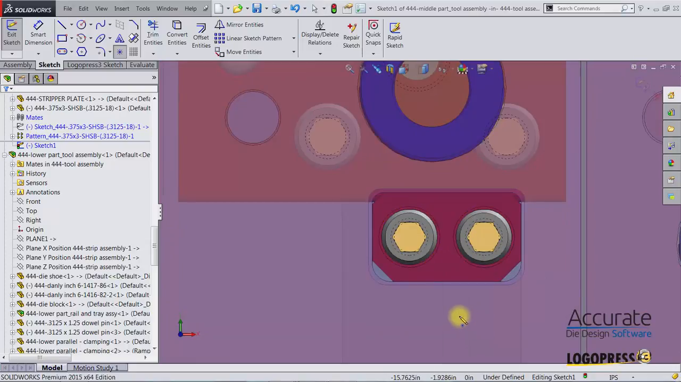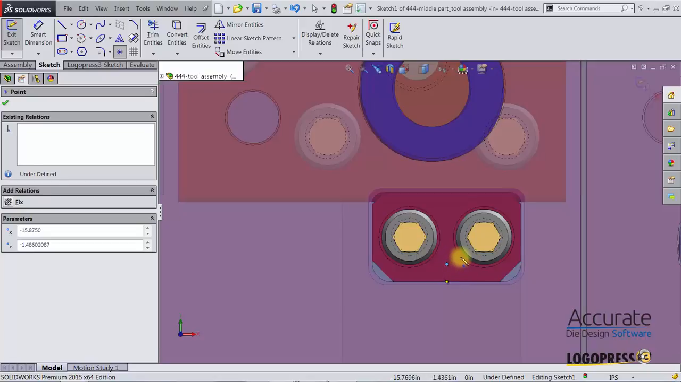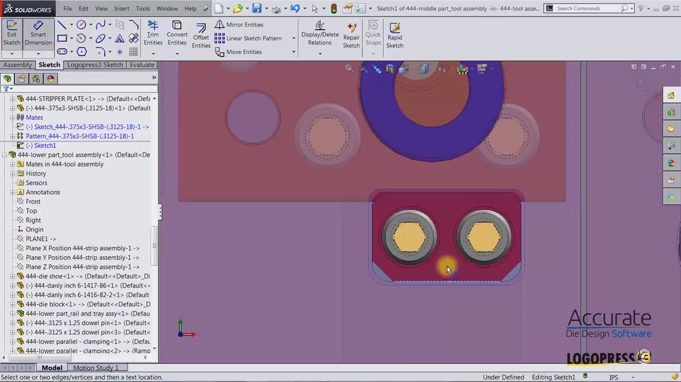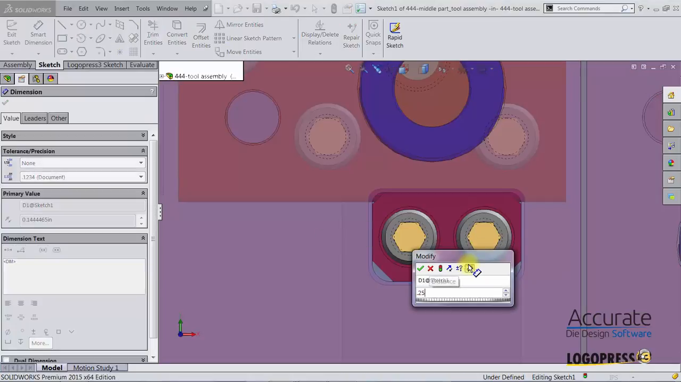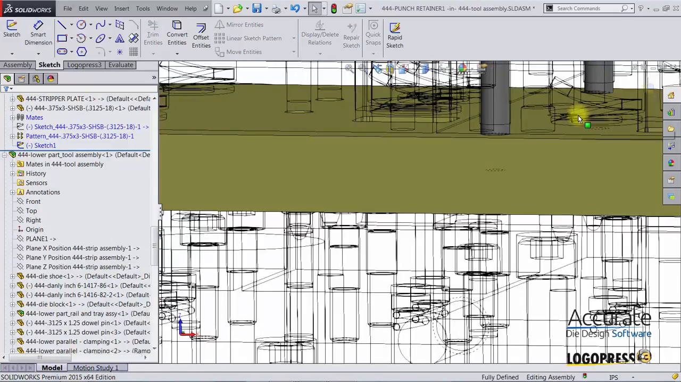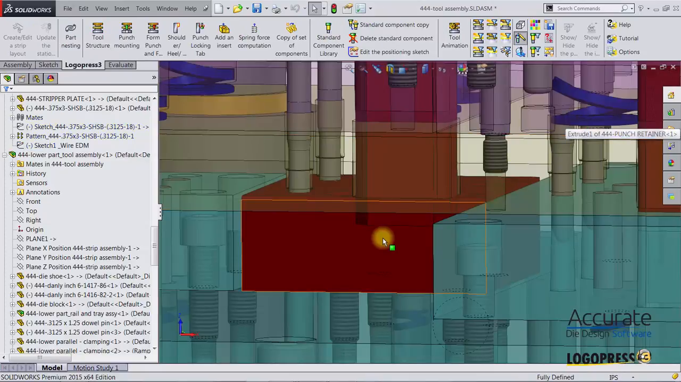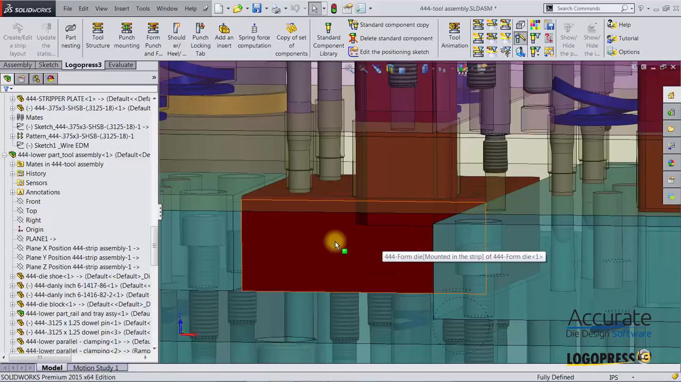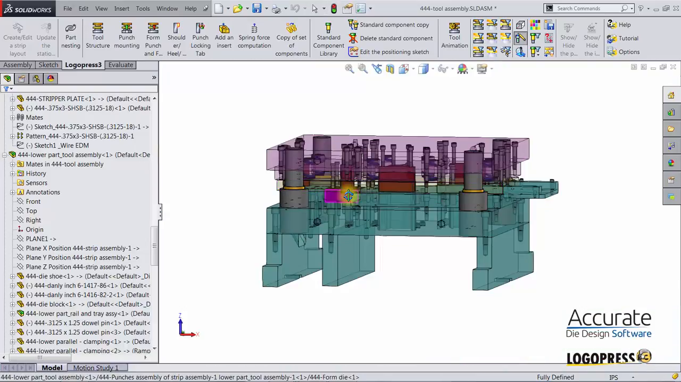Place my SolidWorks sketch point. Again, I hold down the Shift key so I can select through, place a dimension. And if I wanted to, I could also delete that dimension. So now we have our wire EM start holes in here. I will save the tool assembly.